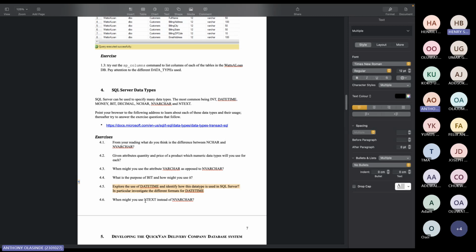When might you use nText and nVarchar? It is almost like the same thing as the commercial off the shelf too.